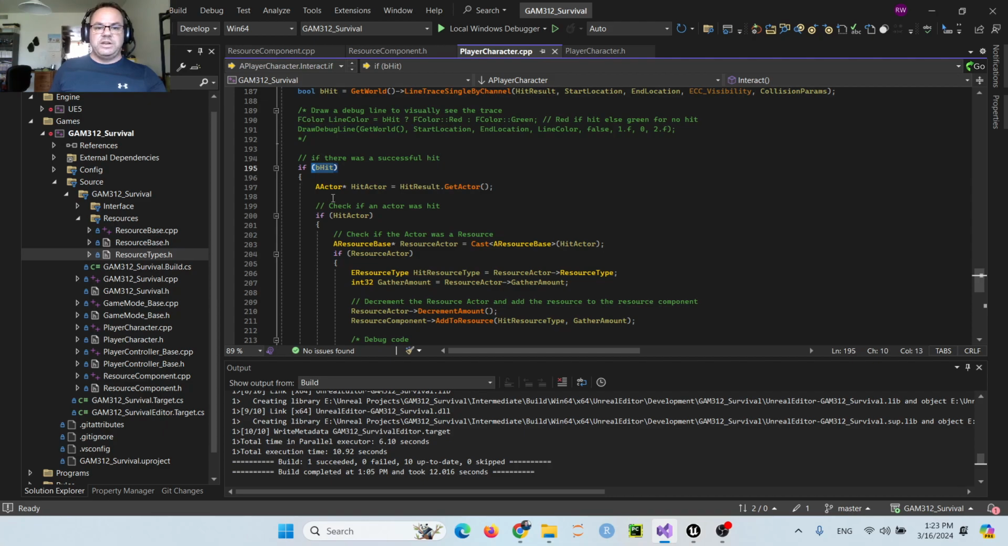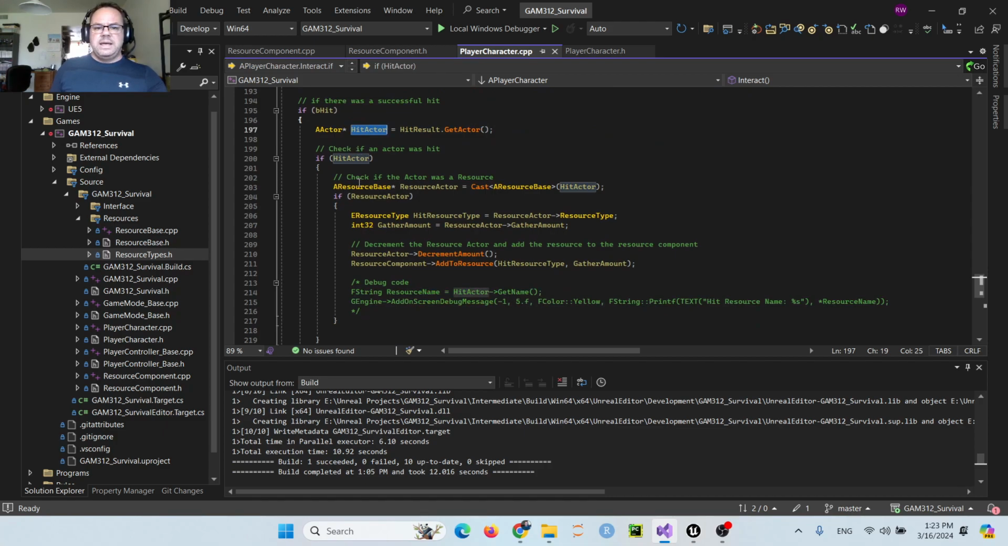Once we get a good line trace, we look. So was there a good line trace? We go ahead and store that as the hit actor, and then we want to know if it was the hit actor, specifically a resource actor. My resource base is the base actor for all of my resources, so we're calling it actor resource base, or a resource base. And then we just do a quick cast to this.